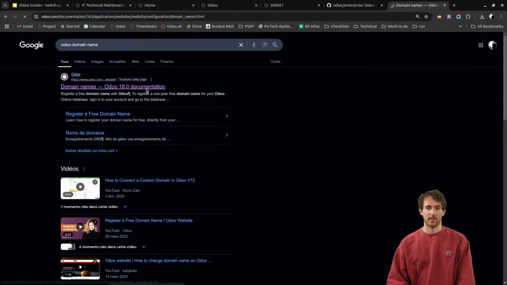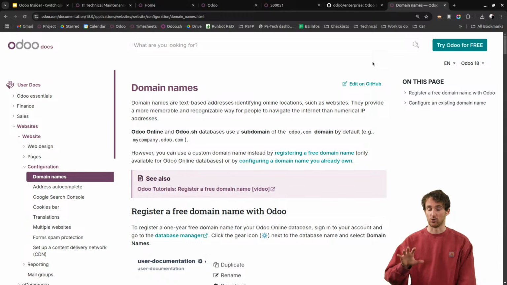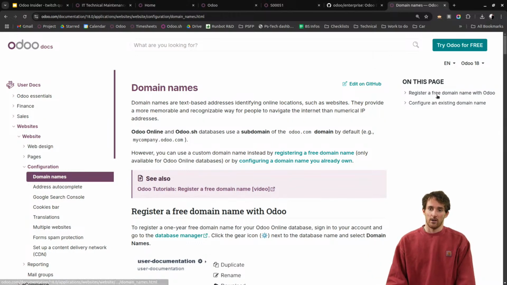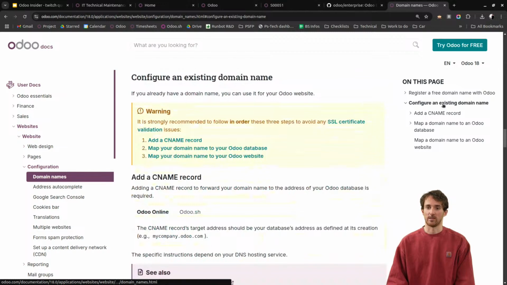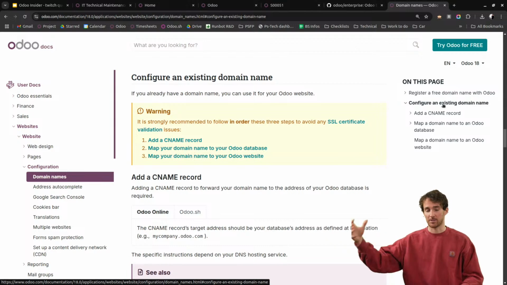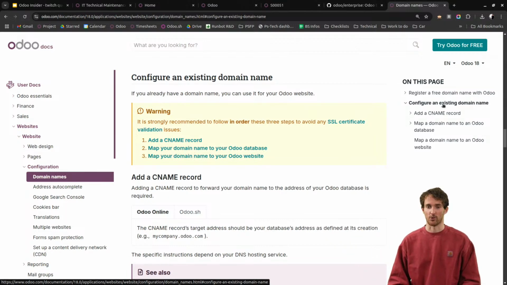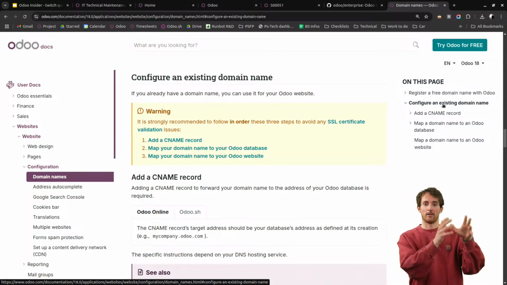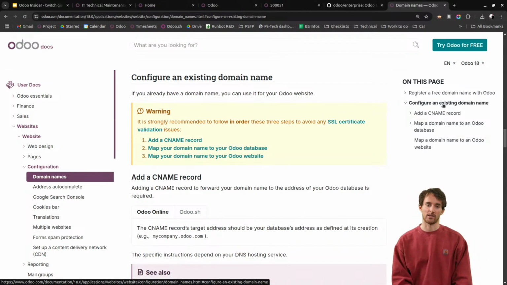For that, there is a very nice documentation that you can find online that's going to show you how to proceed if you want to configure an existing domain name. What you will see is that everything is linked to a CNAME setup, to make sure that you map your Odoo database name with the website domain that you have. So that if people type the domain name of your existing website, they are redirected to the name of the database of Odoo.